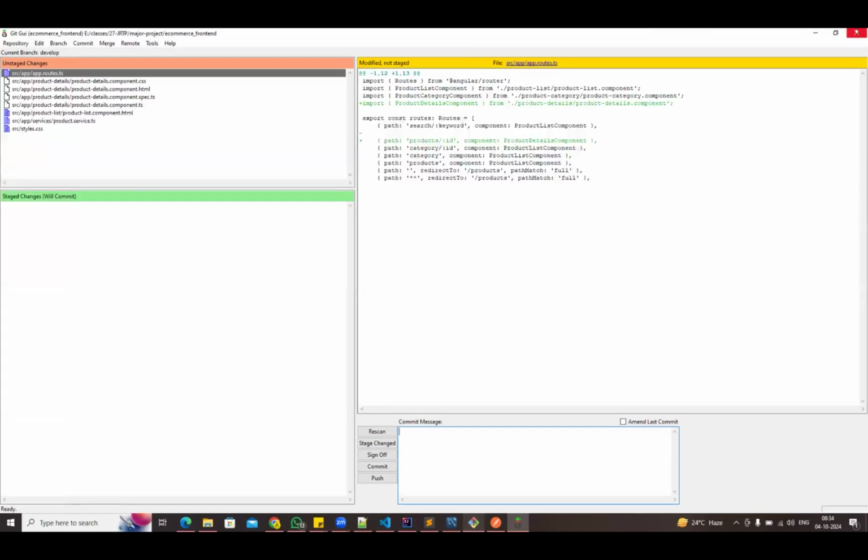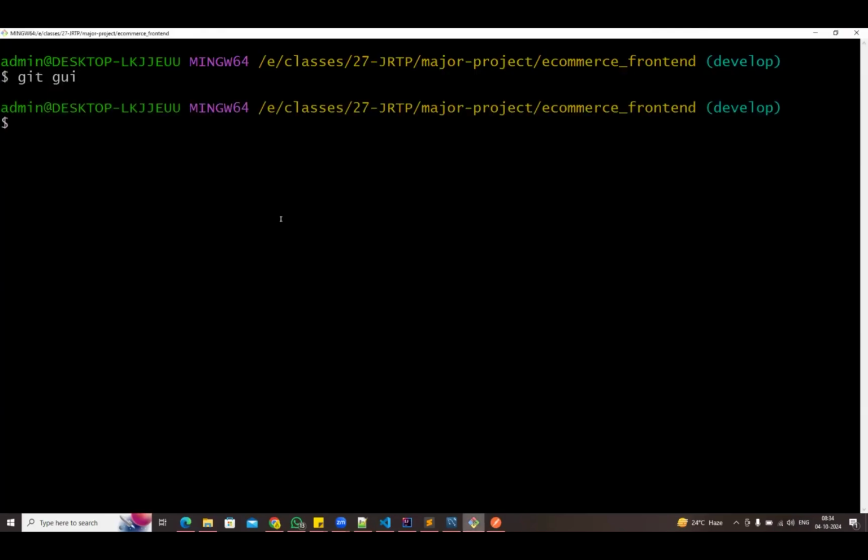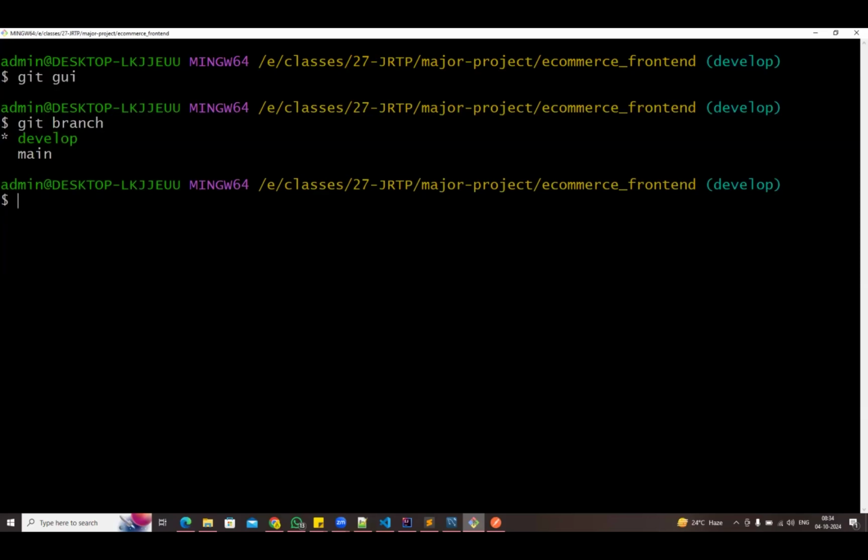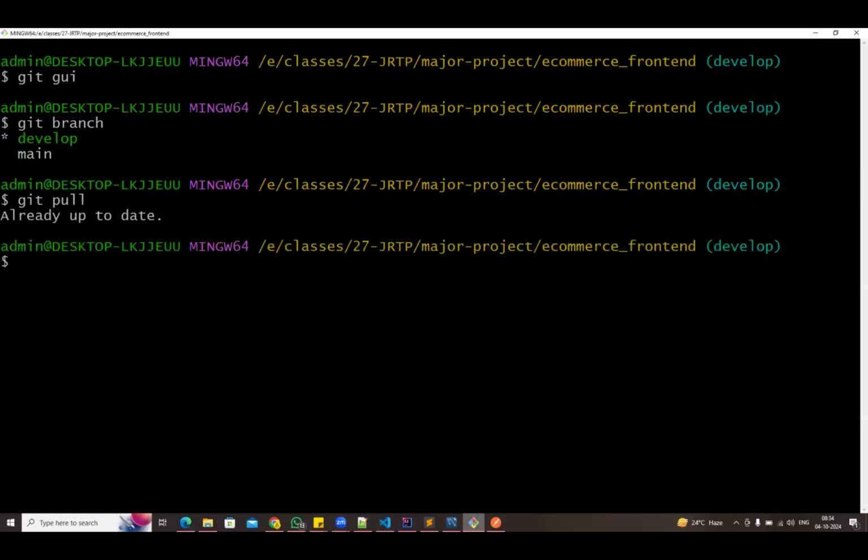The best practice before making any code changes: first you check which branch you are currently pointing to. I'm pointing to the develop branch. Ongoing development code only we have, and development code we need to deploy, right? So for this, I'm going to run git pull first to check if there is any latest code available in the repository. Git pull says already up to date. So whatever code is in the central repository, I'm up to date in my local repository also.